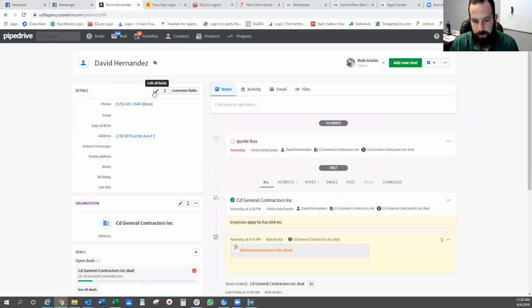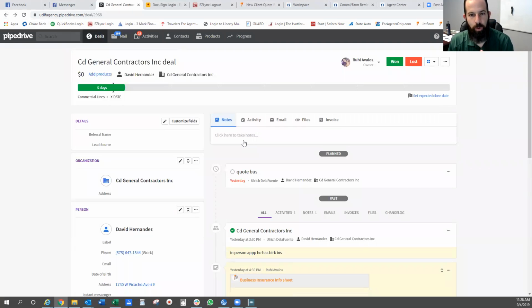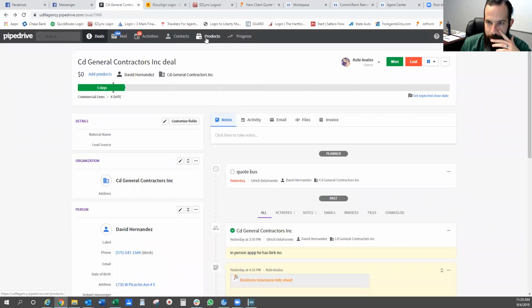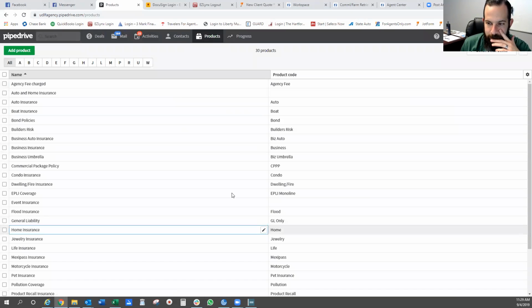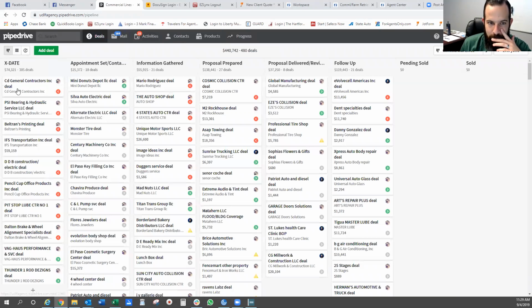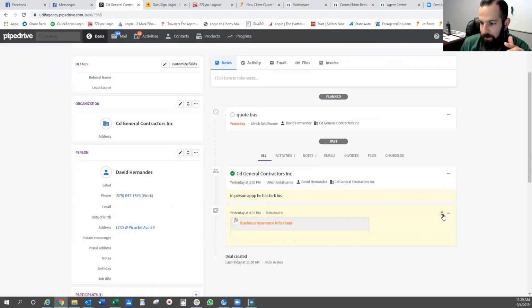So you can add the work comp versus the GL versus umbrella, whatnot. What we do here is keep the deal all conglomerated, so we can add products depending on what we've quoted, and we create these products through this tab right here, and that way we know what kind of products we're working on.